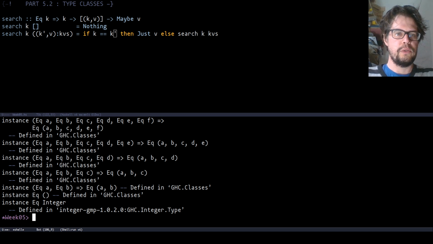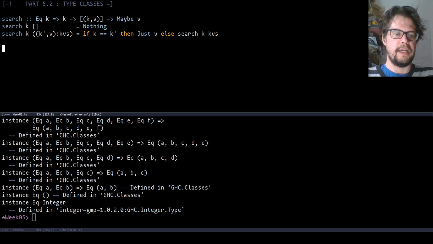So why is this useful? I've already said it prevents us from calling functions like search where we're trying to search for keys which are functions, which just wouldn't work. The other way it's useful is that we can define our own instances.